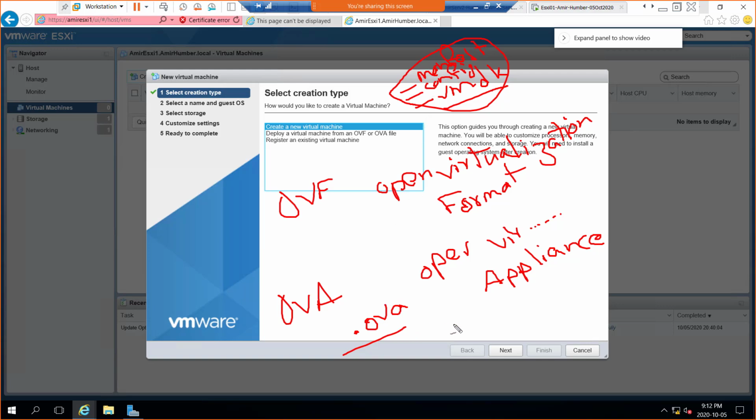OVA is that, hey, I'm done with my modification here. I don't want anyone to touch my virtual machine's virtual disk or configuration file or manifest file. So this is the final version. That's OVA. Or if you go for OVF, this is not the final version.